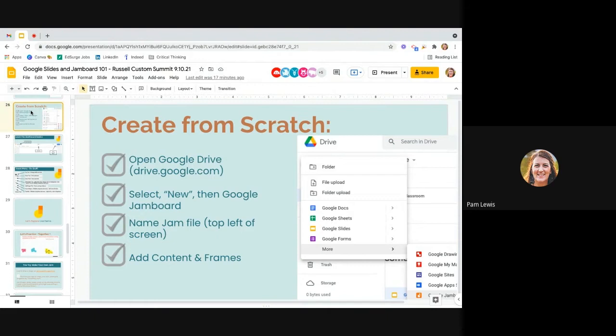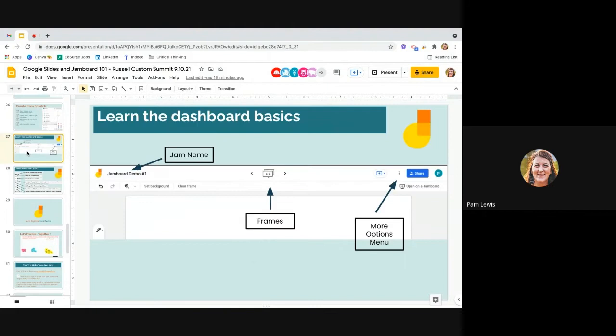So you can start from scratch where you go to Drive, you go to New, and then instead of opening Google Slides, you would go all the way down to More and then down to Create Jamboard, which we are going to do. And then you would name it and do everything kind of the same way that we did in Slides.